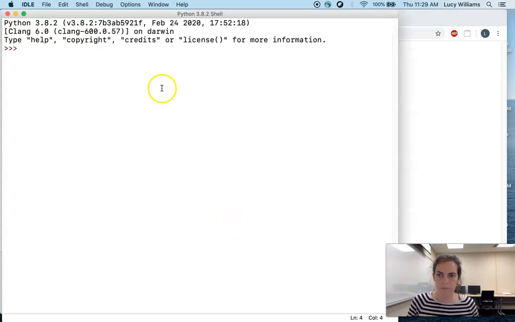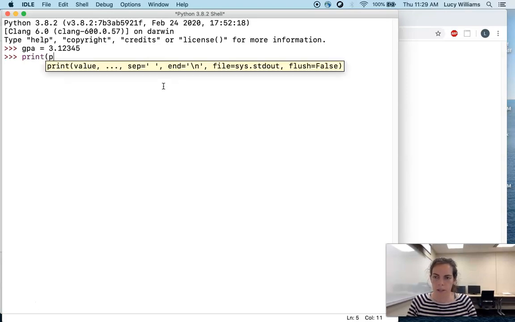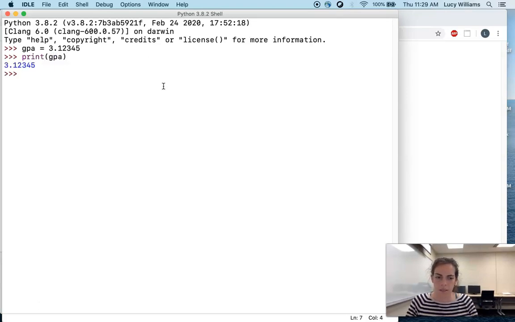I'm going to open up IDLE. So let's say at the end of my GPA calculator program I have calculated some GPA, and let's say it's 3.12345, is what the computation came out to. So when we print this GPA, let's see what we get. We get all of these values after the decimal, but what we want to see when we print this is just 3.12, right? We don't want all of those extra things after the decimal.